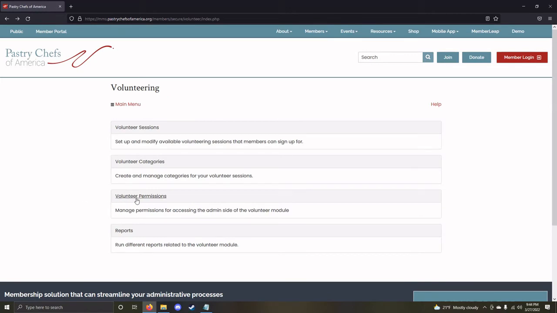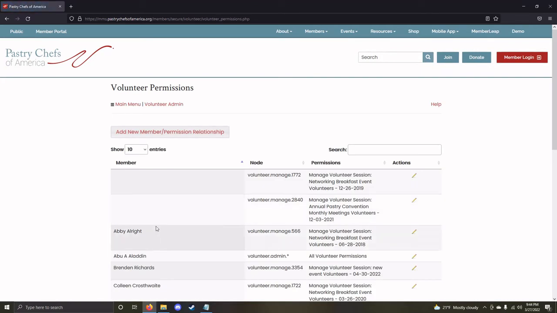The next section here is going to be volunteer permissions. It's going to have the member name listed here on the left, the node here in the middle, which you don't have to worry about. This is more for our programmers to look into if something has to be looked at. Then the permissions section, which is going to list if the member is a volunteer coordinator for any event or multiple events. And the last column here is going to be actions, where you can edit it.